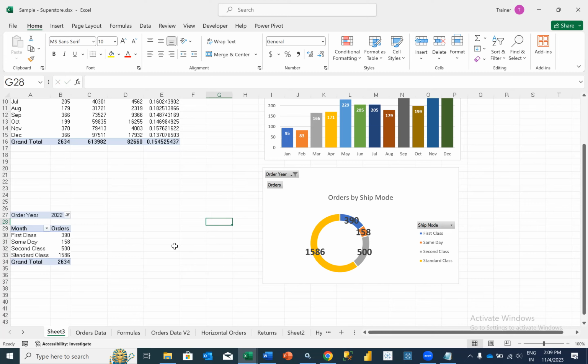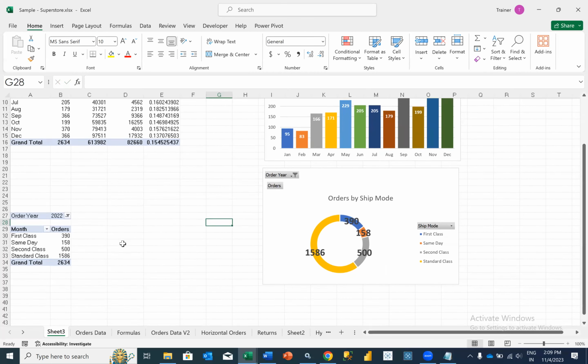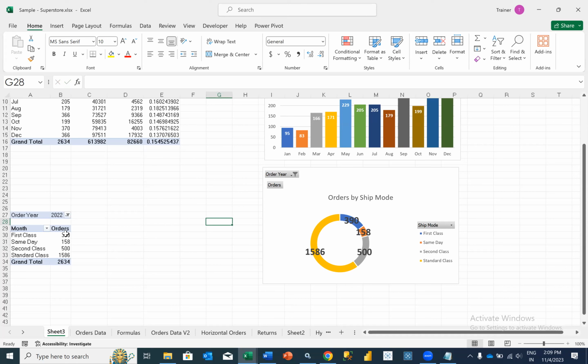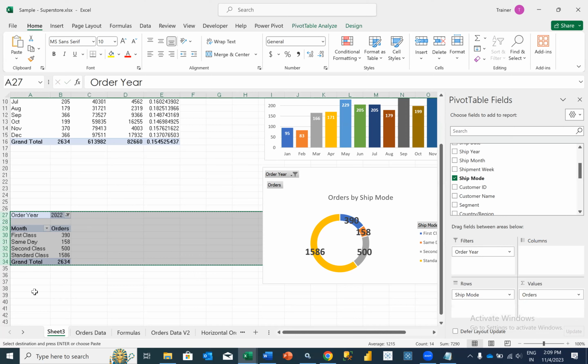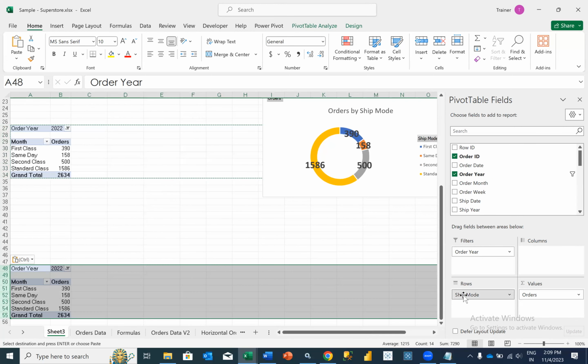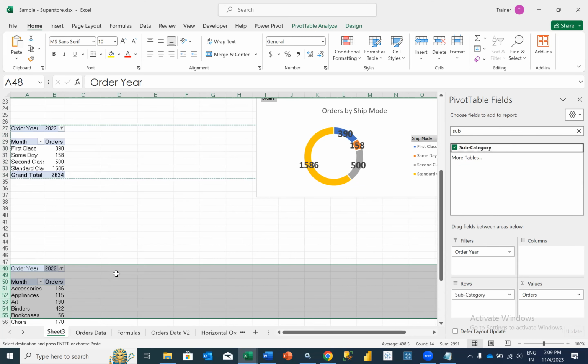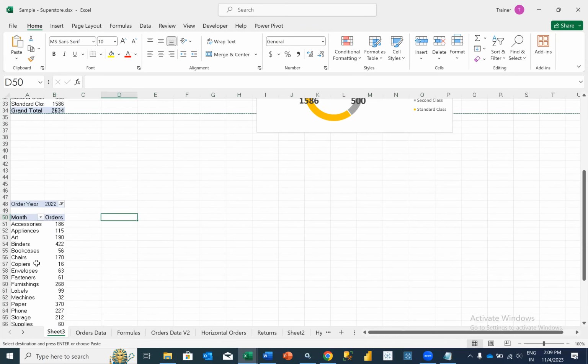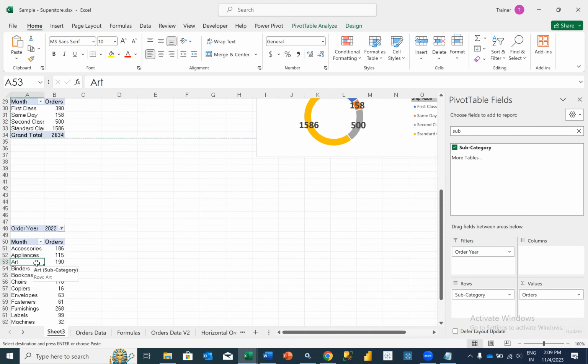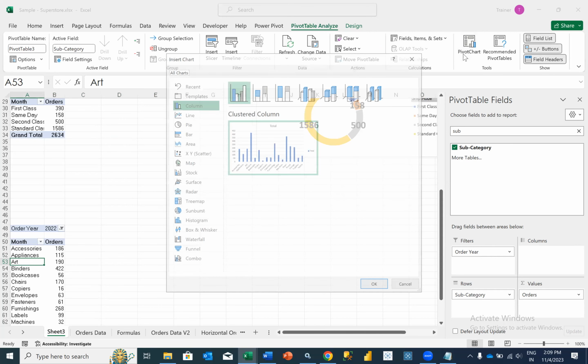Okay, shall we go to the next one? Now we want to show the same information by subcategory. Right now we are showing total orders by shipment mode. All you have to do is again copy paste this pivot table, in the rows shelf remove shipment mode and add subcategory, that's it. Okay, subcategory will be added. Once it is done, add one more chart.